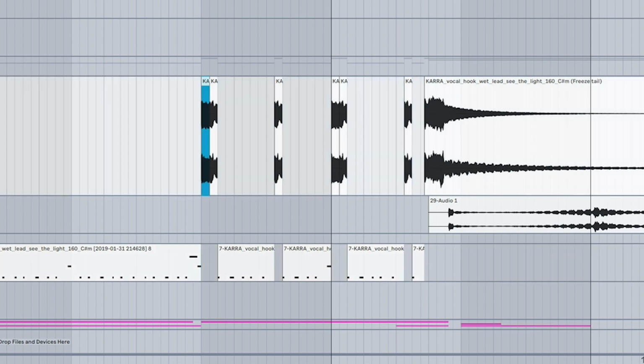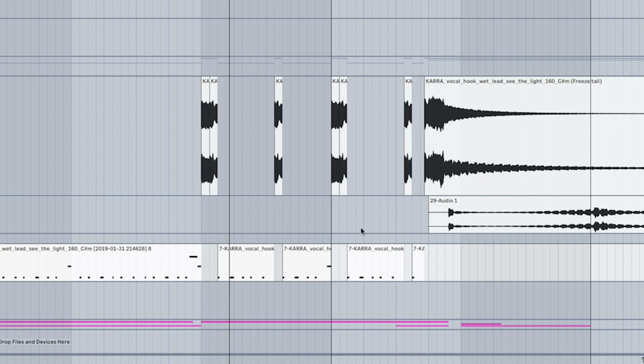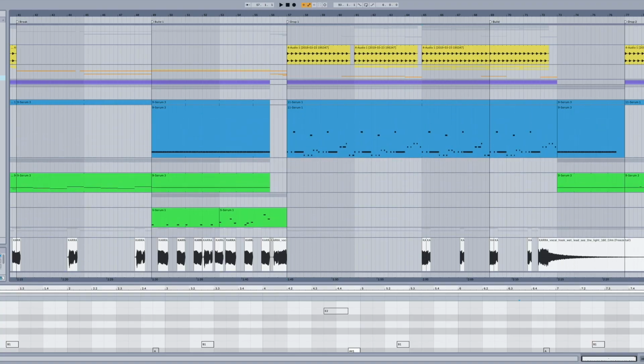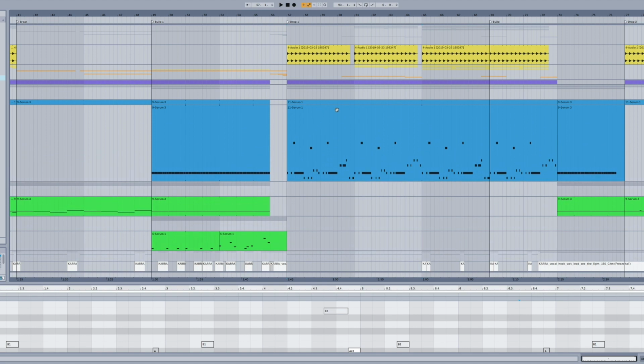And then for the second part of the drop, I brought in the original sample to kind of create a call and response play with the vocal chop. So that's pretty much the vocals for the drop, and almost the only other part of the drop is the bass layer that I have.